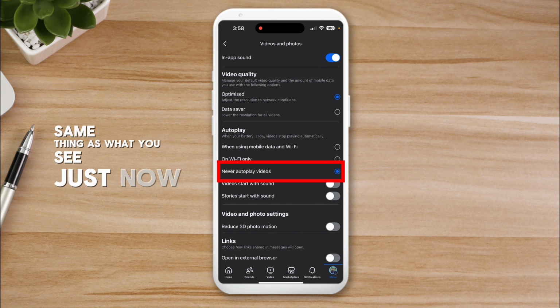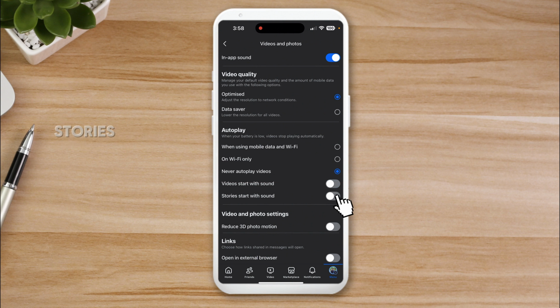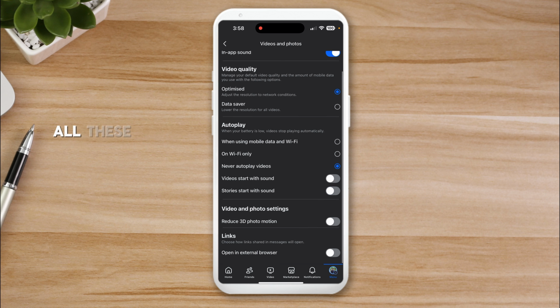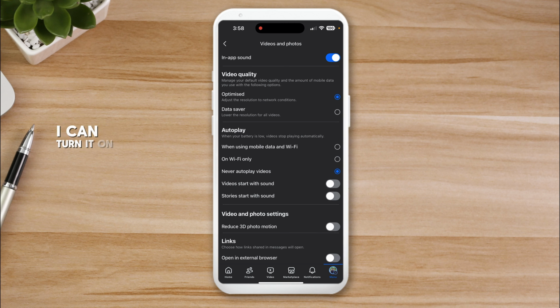Same thing as what you see just now. Start with sound or don't start with sound. Story start with sound or don't start with sound. All these things, so you can set it up. For me, I can turn it on all the time because yeah, I'm using unlimited data and I'm using Wi-Fi most of the time.